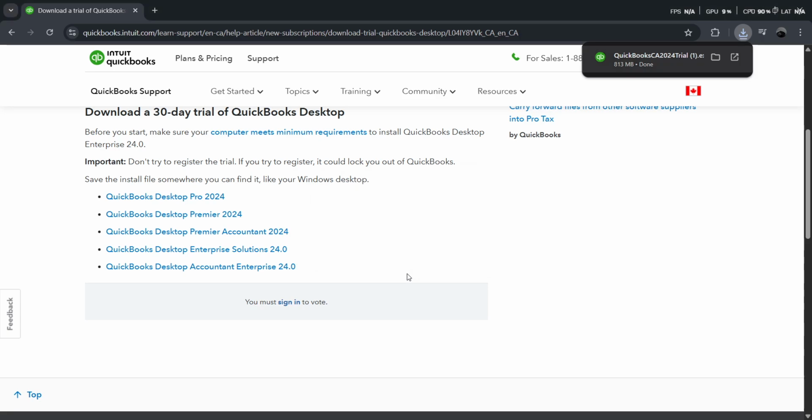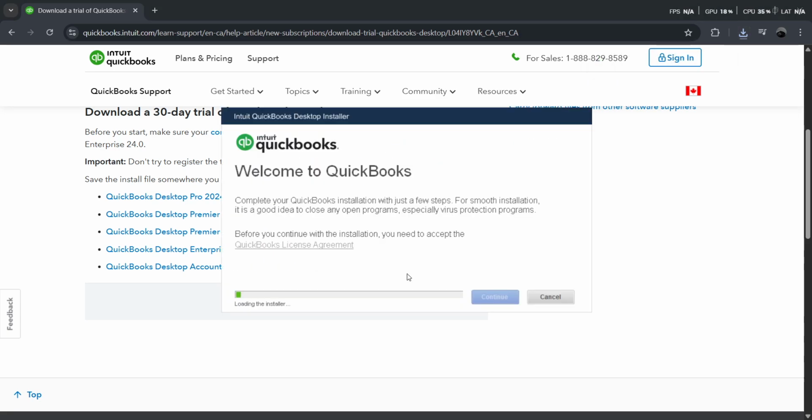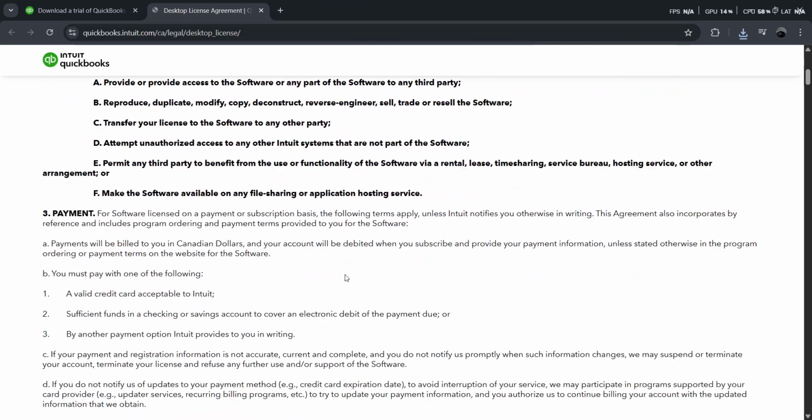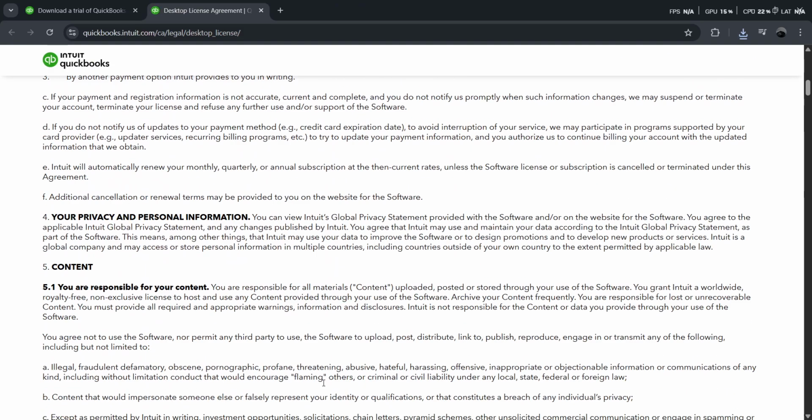The installer will now guide you through the setup process. First, you'll be presented with the license agreement. Take a moment to review it, then click I agree or accept to move forward. Without accepting these terms, you won't be able to continue with the installation.